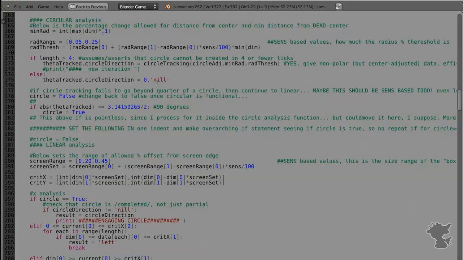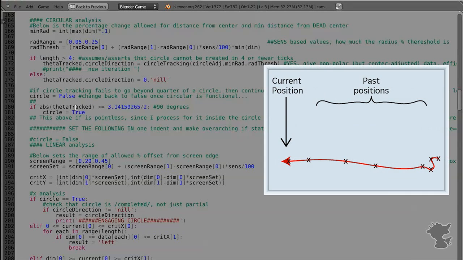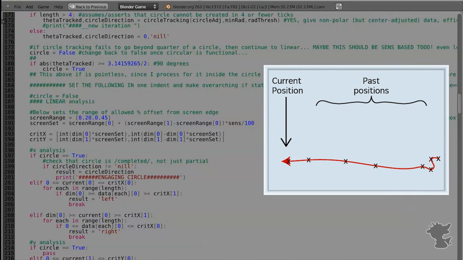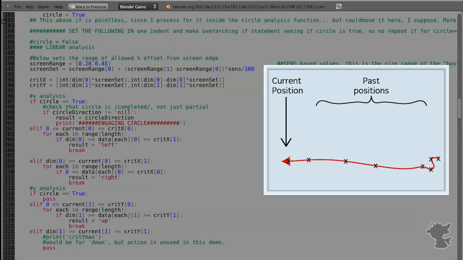demonstration image instead. Basically, the way linear tracking works is it looks through the list of coordinates that the mouse has been, and it looks at the current position. So, for example, for the x-axis, or x analysis, as I have here. Ignore this first part. That's just so that it doesn't override the circle data.